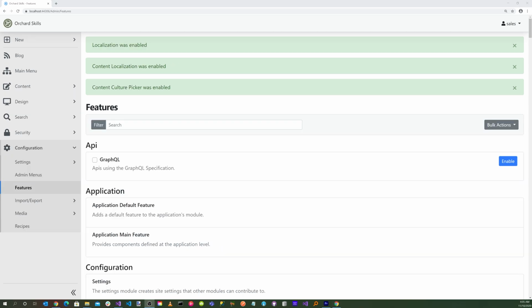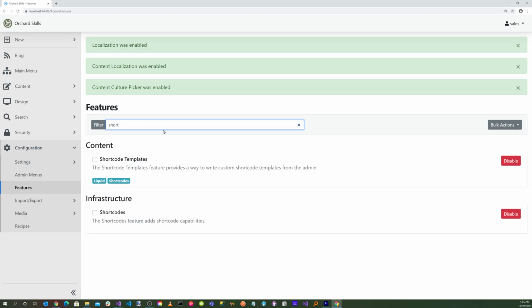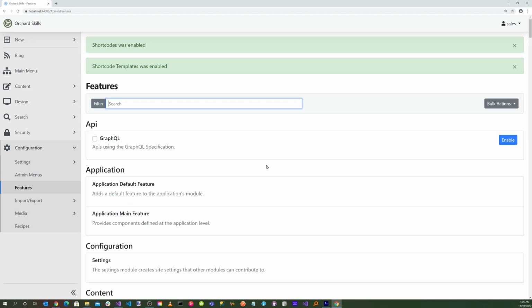The reason why we enabled localization is because one of the shortcodes utilizes localization. So we wanted to show that feature. Now let's search for shortcode, and let's select both the shortcode templates and the shortcode, and then also do a bulk enable. And there we go. We have shortcodes features enabled.